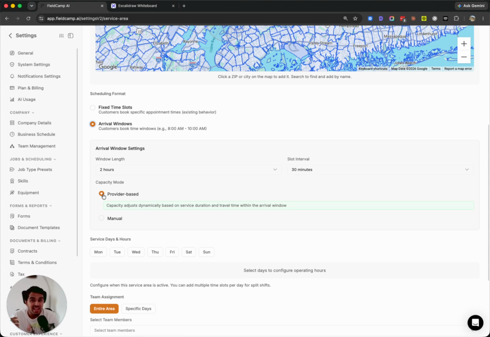And how should the capacity be calculated? So how many bookings do you want to take in that arrival window? One option is capacity based, which means that based on the products and services, like one customer comes in, they select a 2-hour service in a 3-hour window, which means you cannot take another 2-hour service. You can only take a 30-minute service or 1-hour service. So it's dynamically calculating it based on the bookings that are eventually coming in.